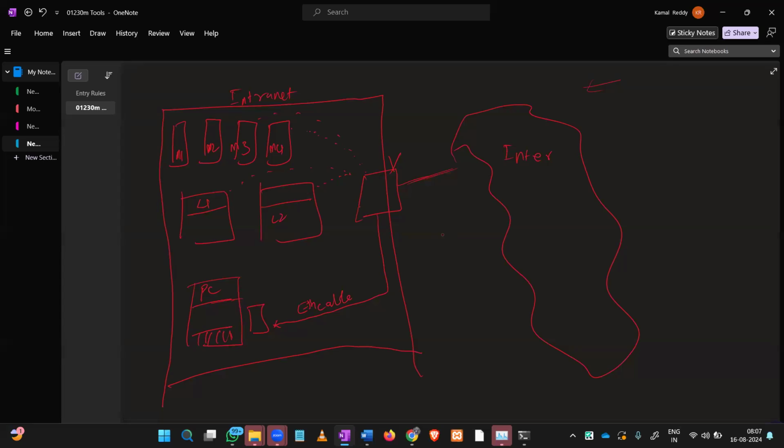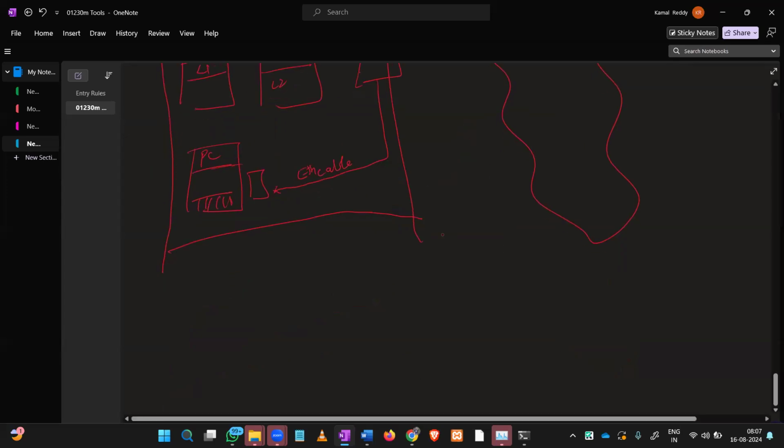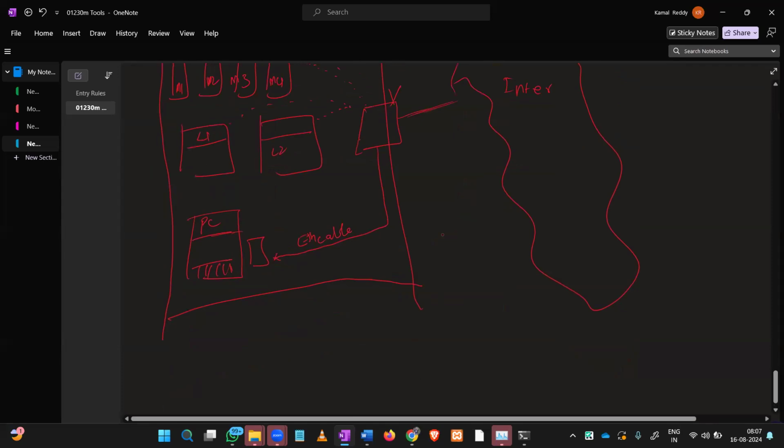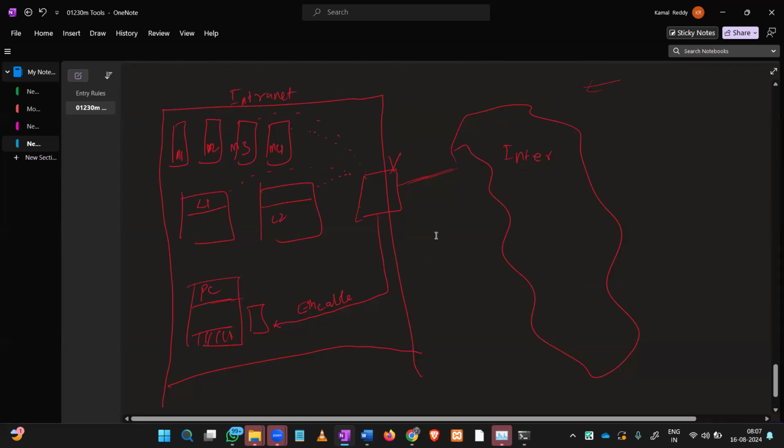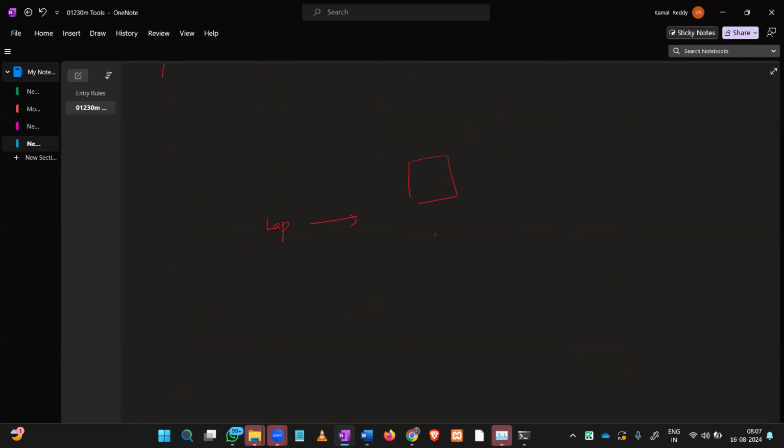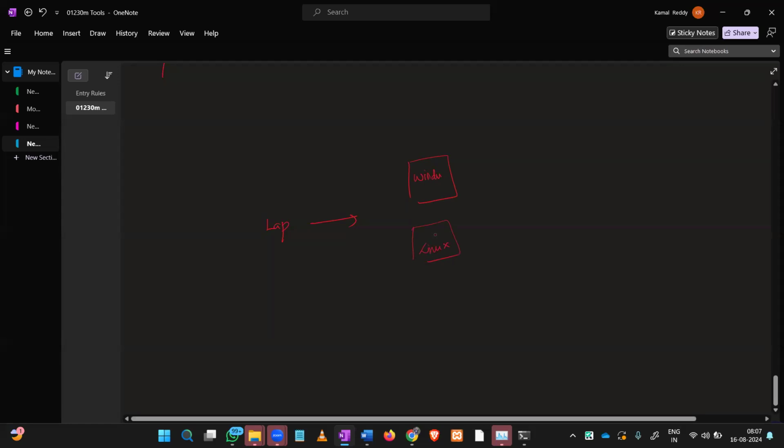I'm repeating this multiple times so that you will understand how our lab setup will be. Whenever we are doing a lab, we might need some servers, and maybe a laptop for attacking. You have to attack a system, maybe a PC with Windows installed, a Linux installed PC, a Windows server, maybe a Linux server.